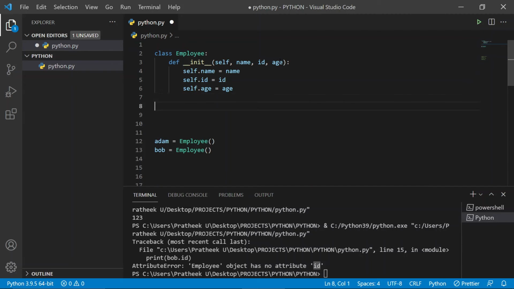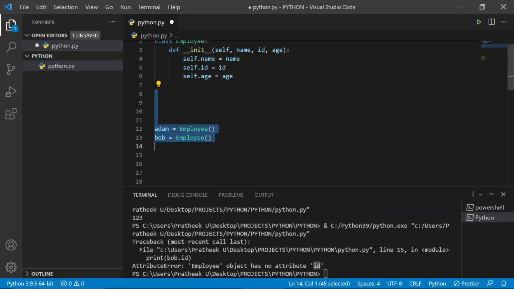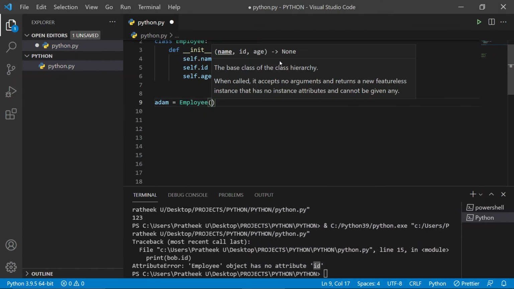Now the above steps will be much clearer when we create the objects. Let's go ahead and do that. So let me first delete the object that we created earlier. Okay, so let's go ahead and create the object for Adam. And one thing to remember: now when we create an employee object, say Adam, and we type employee, inside we need to pass the parameters for the arguments in the init method.